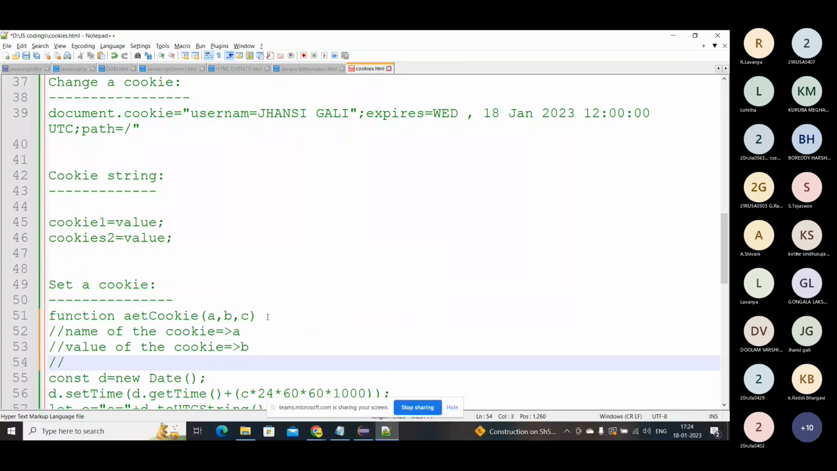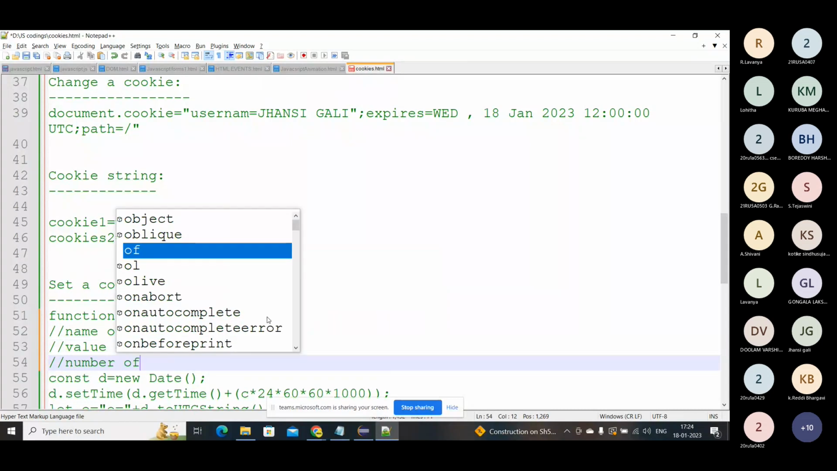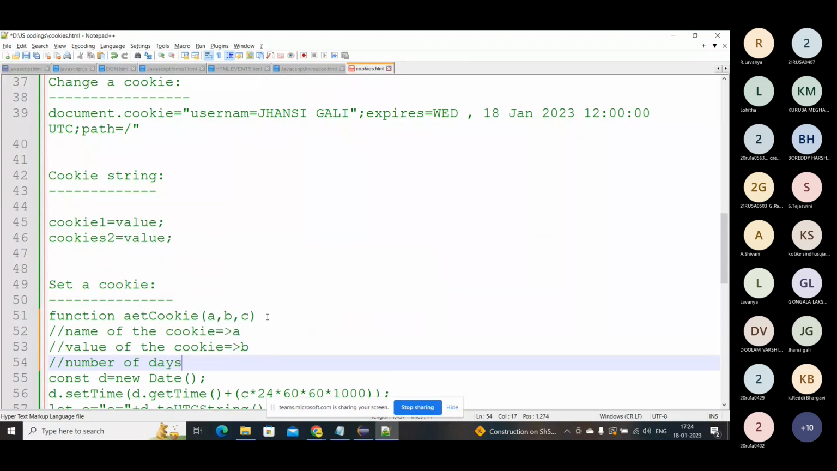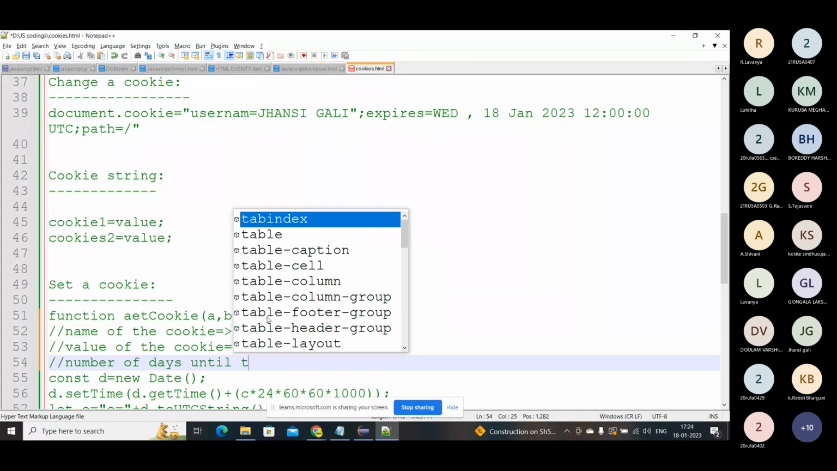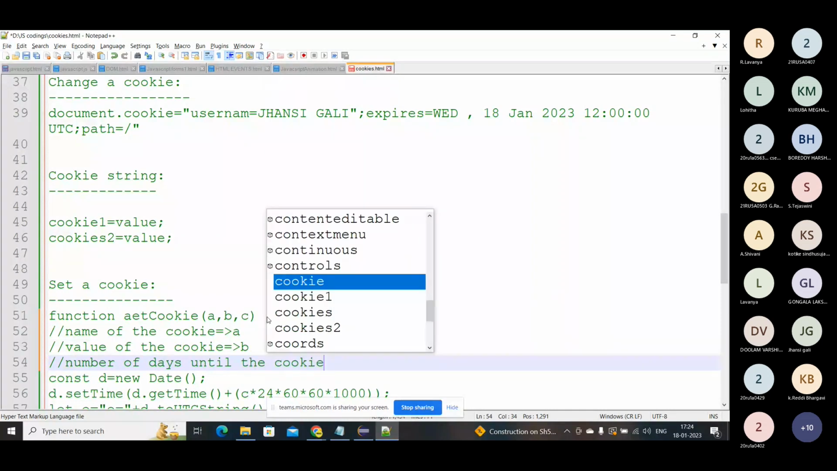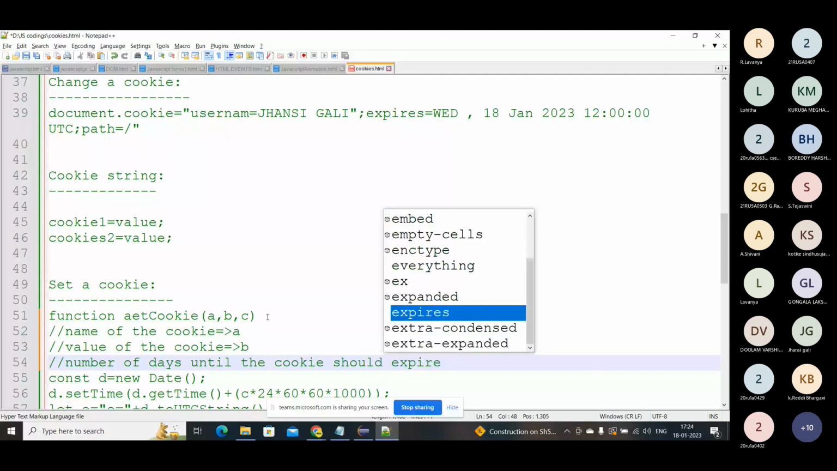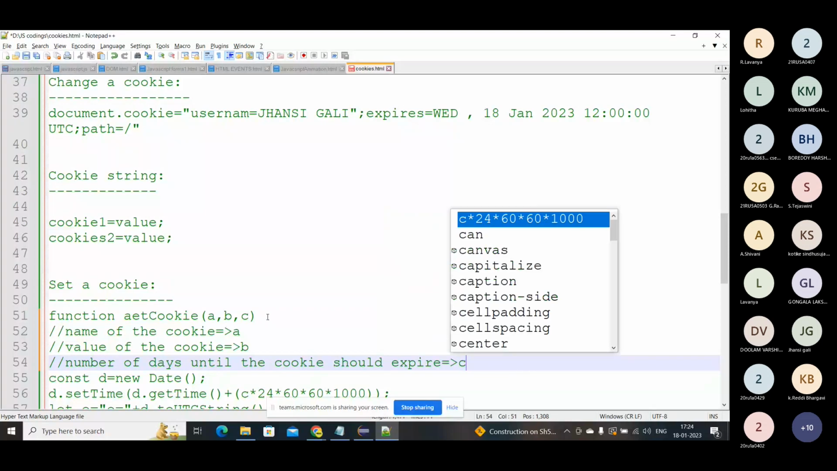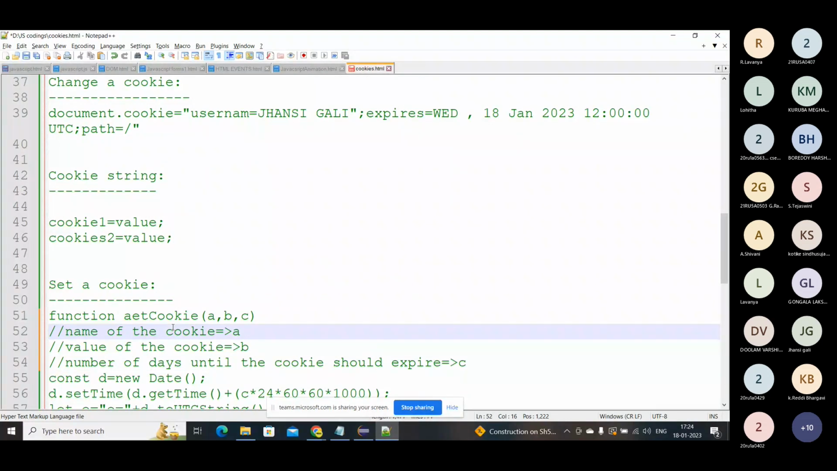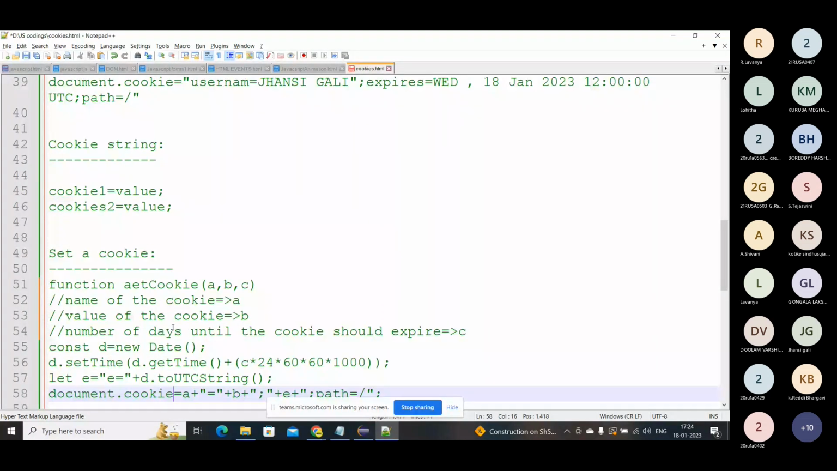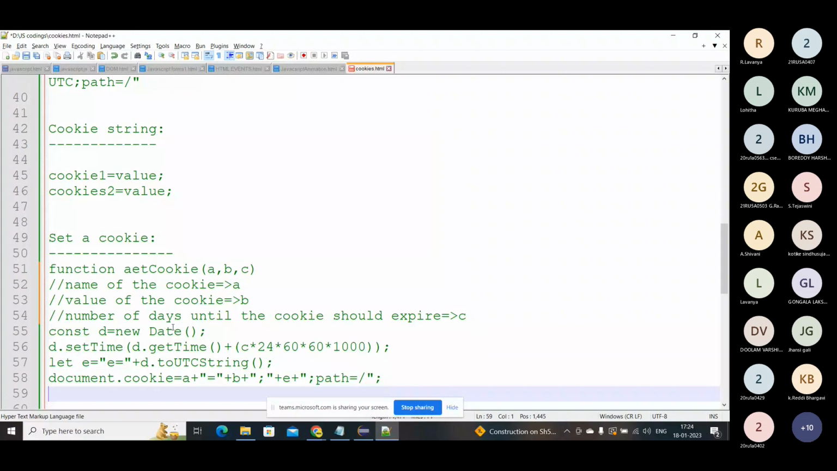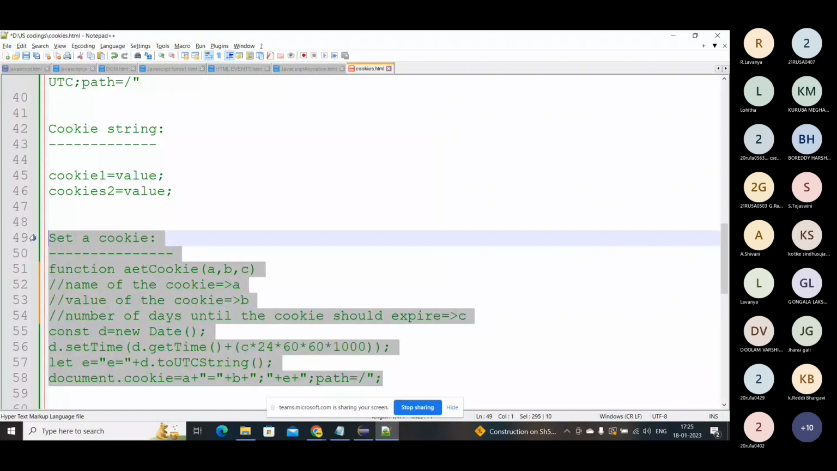The number of days until the cookies should expire, this is called the C value. So what happens is, we set the cookie by adding together the cookie name, the cookie value, and the expire string. This is how it will be, a very simple code for setting the cookies.